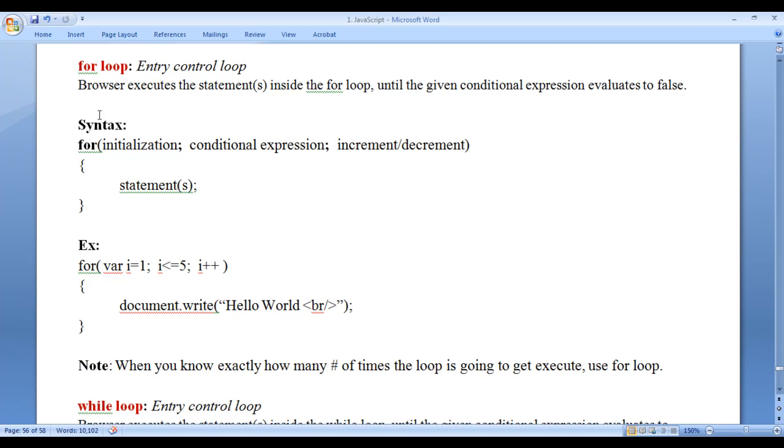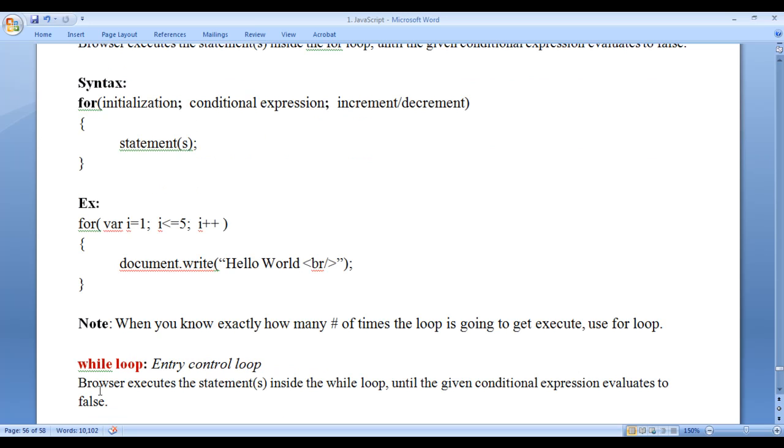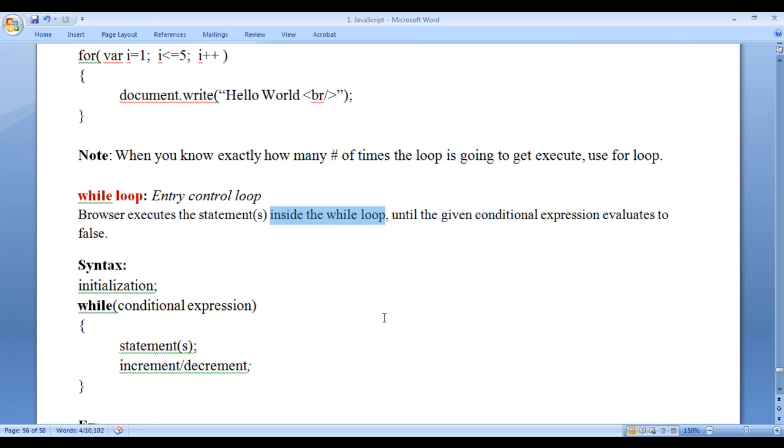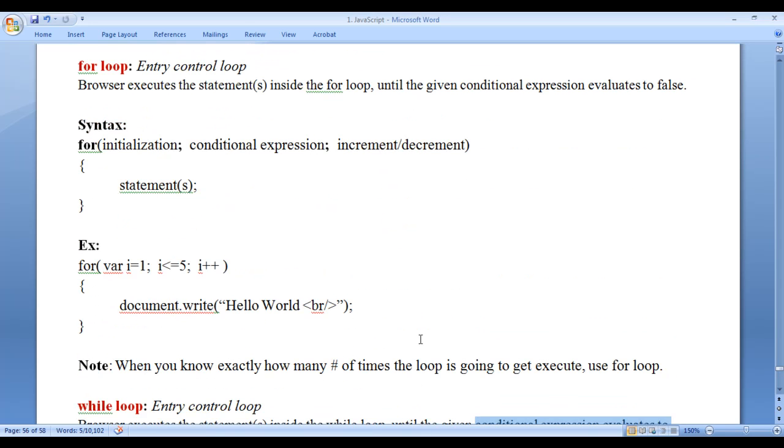Another similarity is browser executes the statement or set of statements inside the for loop until the given conditional expression evaluates to false. If you see, the while loop is also same. Browser executes the statement or set of statements inside the while loop until the given conditional expression evaluates to false. Both are same. What is the difference? The difference is the syntax.